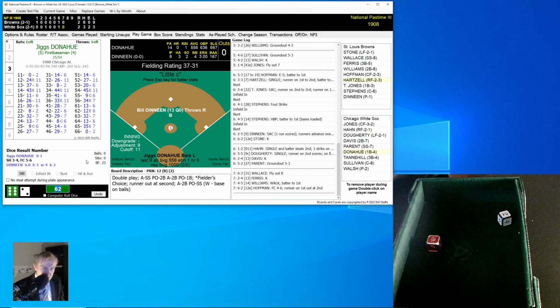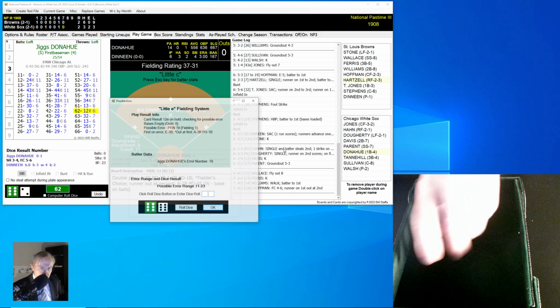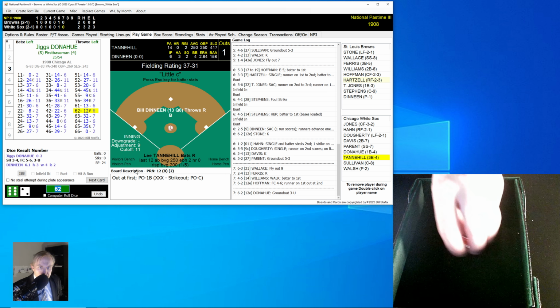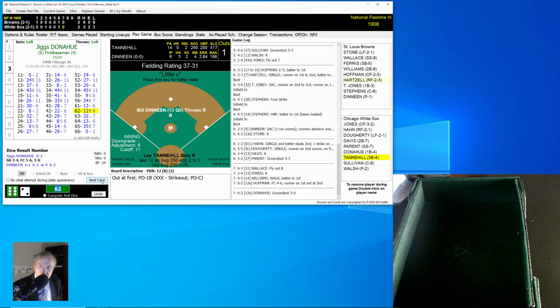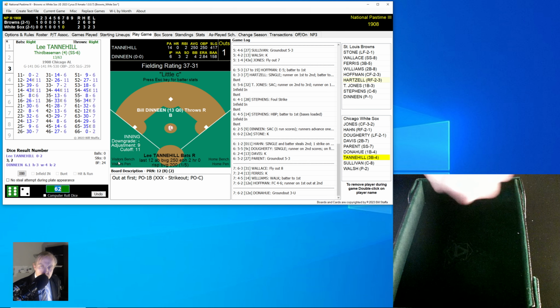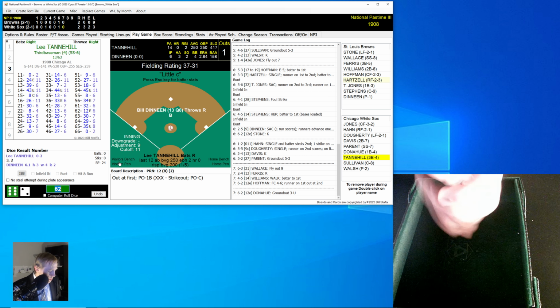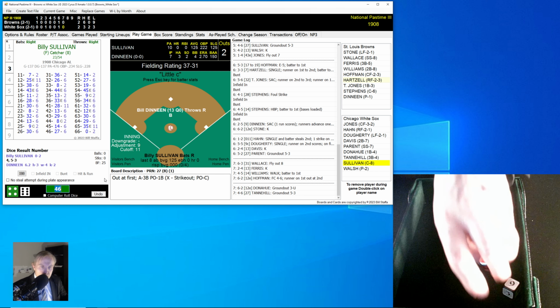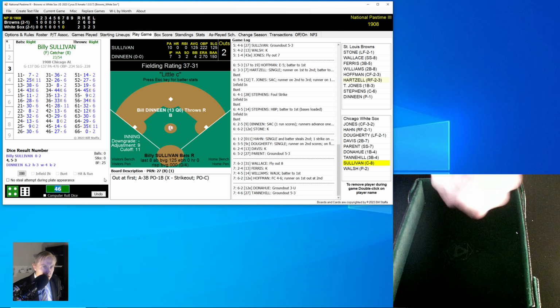Up first, Jiggs Donahue rolls a 62 for a 12, but we'll see what the little E has to say about that. We roll a 31 there. Donahue's out at first base. That's unassisted to Jones. And next is Lee Tannehill, and he rolls a 46 for a 27, little ground ball over to Ferris, and there are 2 away now.